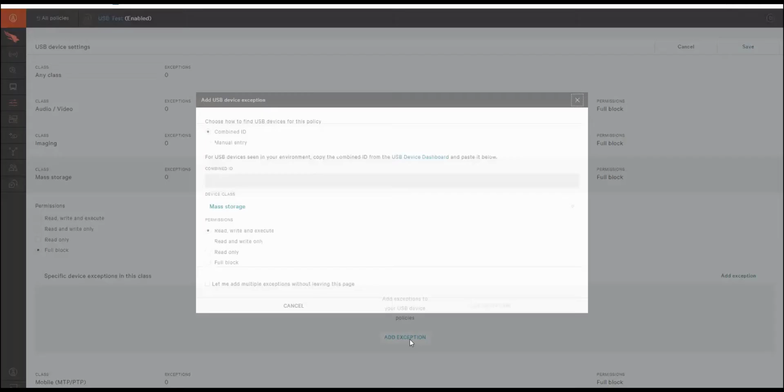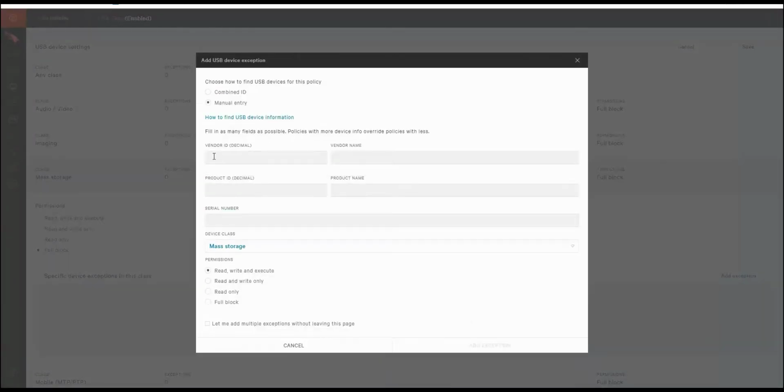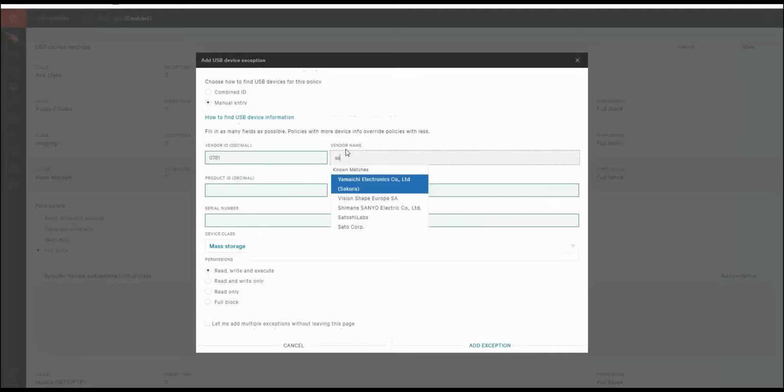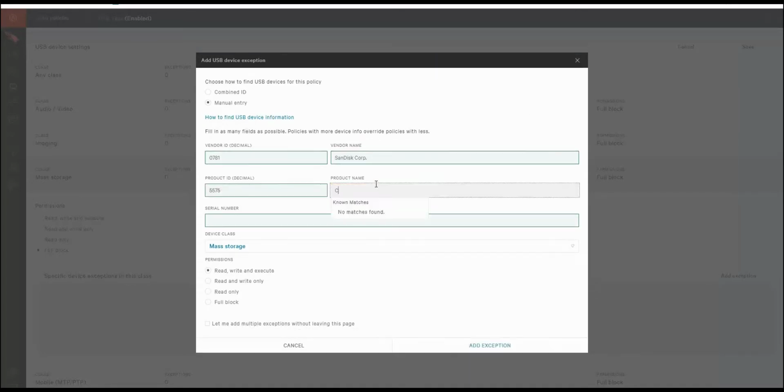To create a device exception manually, select Manual Entry, then copy the information you obtained from inspecting the USB properties, along with the vendor and product names. Ensure that you have the correct device class assigned for the exception.